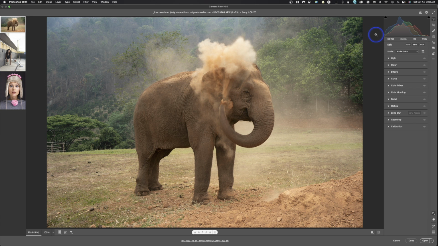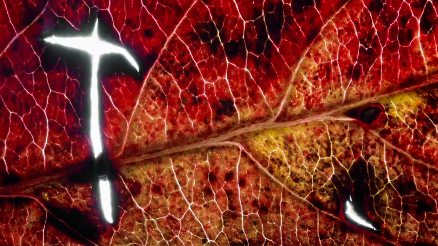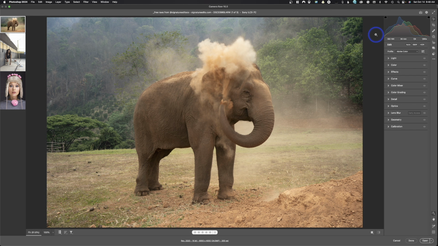All right, and Adobe finally came out with some new updates for Adobe Camera Raw and Adobe Lightroom. And today we're going to take a look at Adobe Camera Raw 16. So this is going to be our new update for the next calendar year, which is 2024. And we have some pretty cool updates here that we're going to go ahead and take a look at.